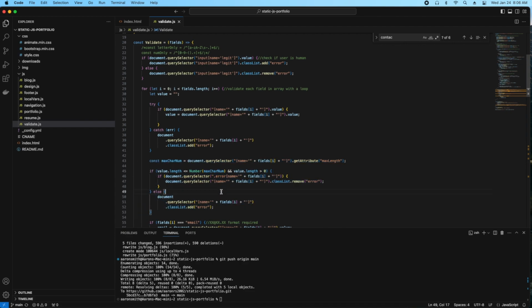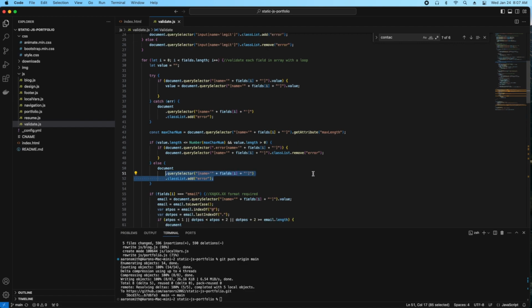So I'm going to ask it, what's the length of this? Is it greater than 0, and is it less than the max length? If so, then we're good. If not, create an error class with that border around it.